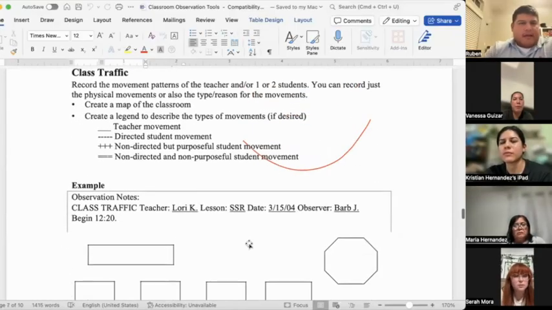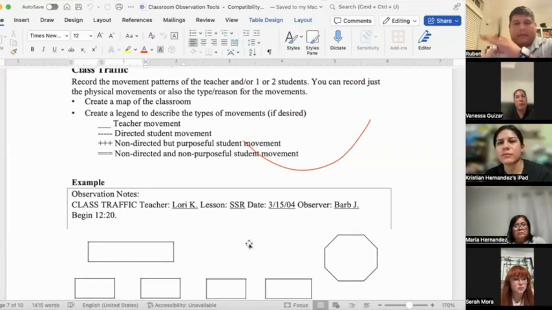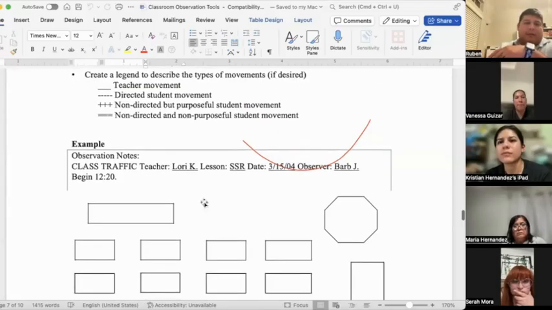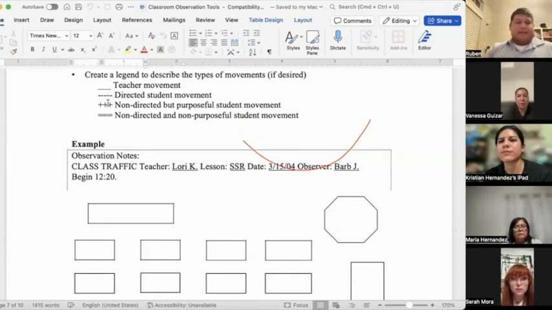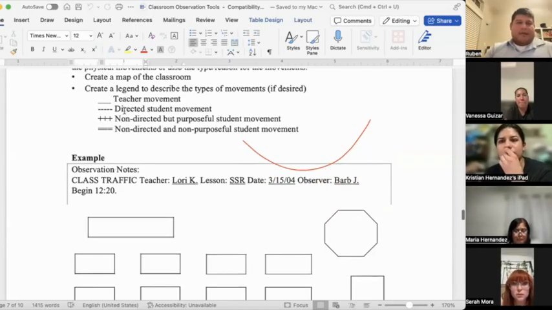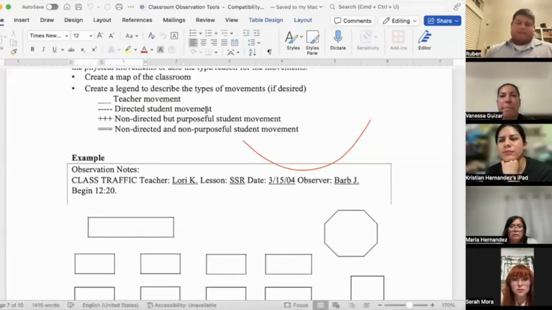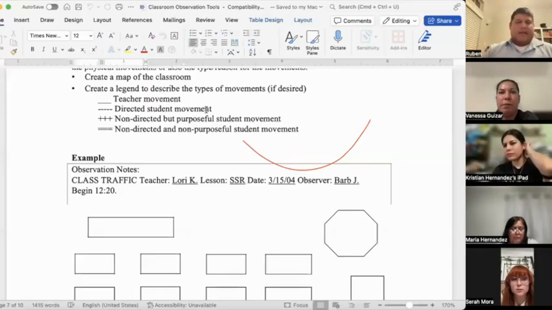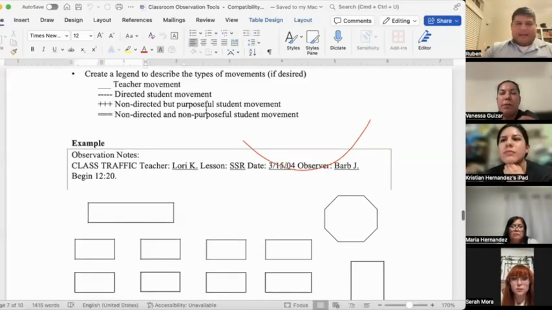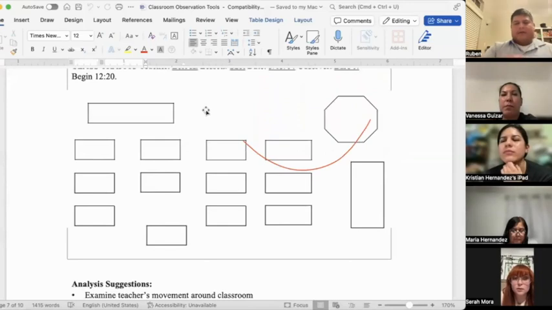So class traffic is another example to record the patterns of the teacher and some of your students, but mainly to see how you move. With a straight line, you can see how much that teacher moved, and in today's classroom you have to be able to move around and see what your students are doing. For example, a line would be, oh, she went through all the desks as she was lecturing. Directed student movement is basically, hey, go get this or go set up this. Non-directed but purposeful student movement is maybe they got up to sharpen their pencil, or got something out of their bag. And non-directed but non-purposeful is Johnny going to talk to Jenny over there, interrupting your class or distracting somebody else. So this isn't filled in, obviously, but at least you have a sample of how it could be drawn up.